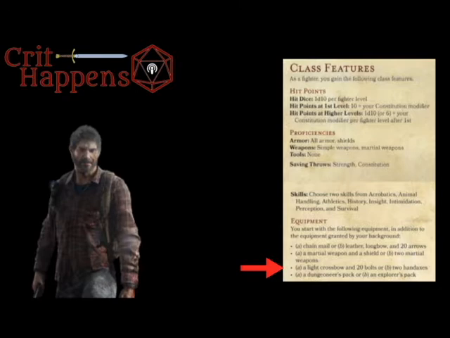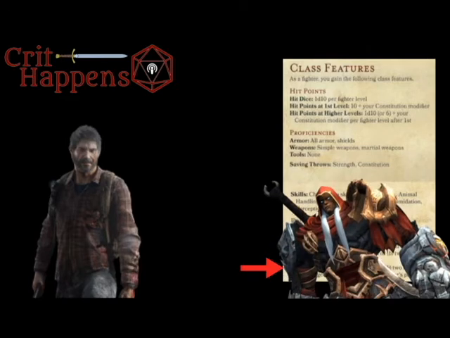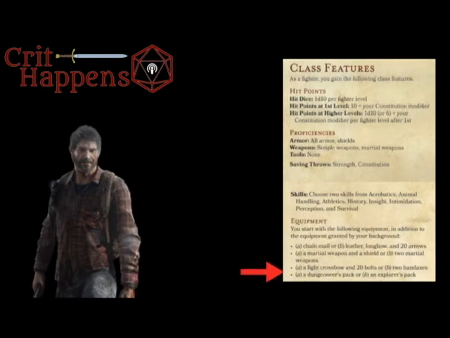Honestly, the hand axes are probably the better combat choice here. It's pretty close, but we're going to go with the crossbow just for flavor. As for the pack, this is totally up to you. Both options for the fighter offer torches, which, for a human without dark vision, you're going to need.